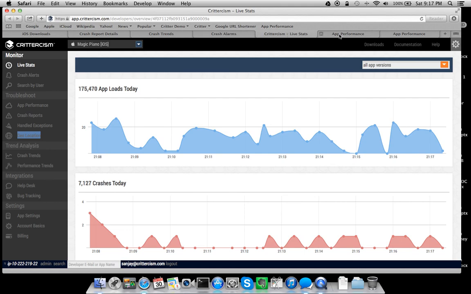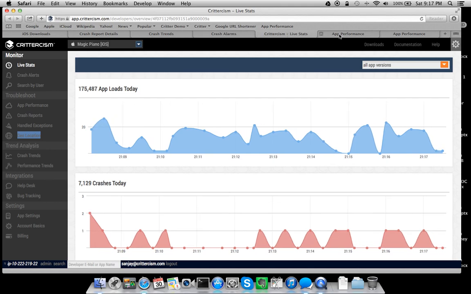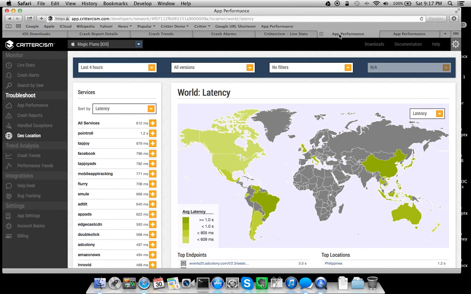To complete the mobile application performance management picture, Crittercism provides in-depth visibility into the web services consumed by the application and how their performance impacts the end user. Crittercism will report 4 key metrics about these services: the response times or latency, error rates, call volume, and the data exchanged by the application.